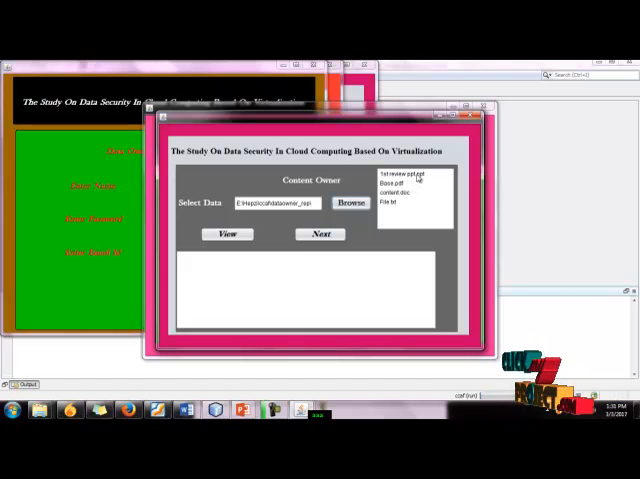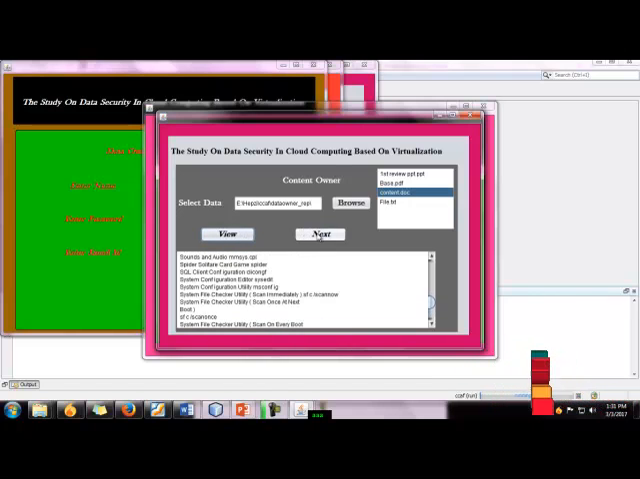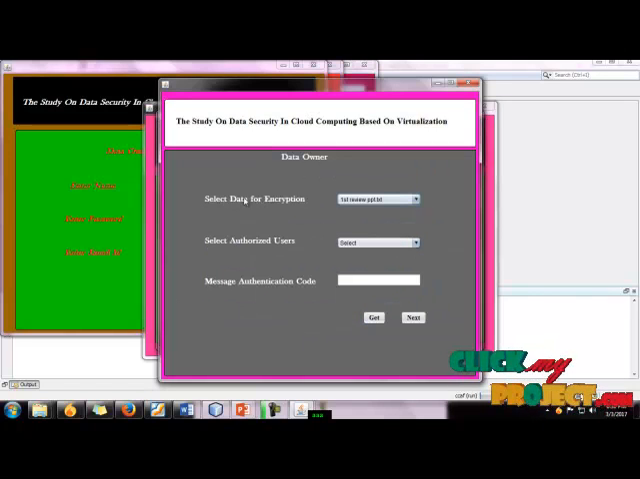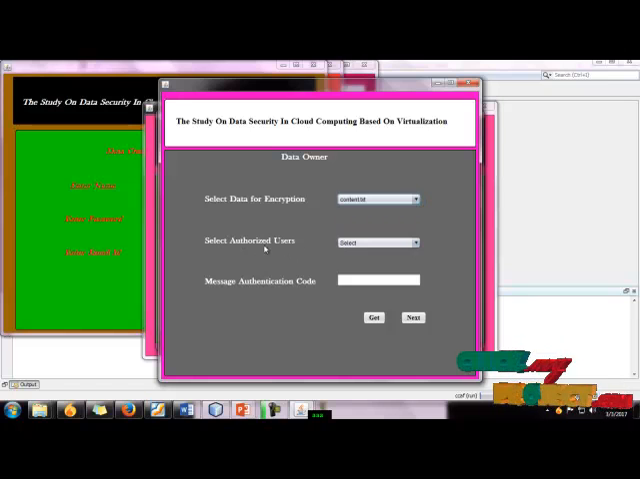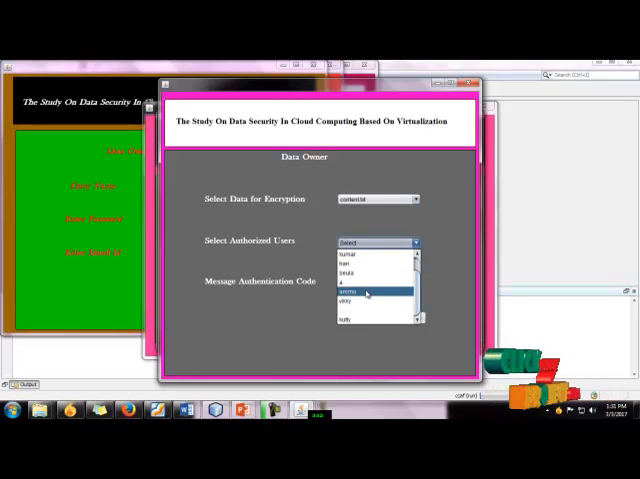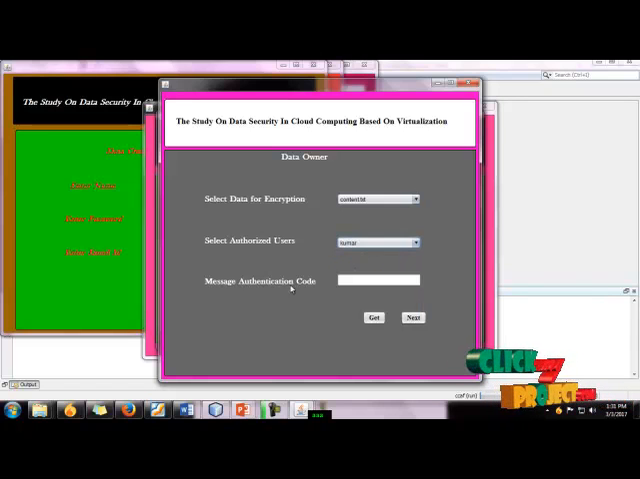Here the file can be a PPT or PDF or document, any file we can select. Here I will select the content file, and next we show our data. And the next process is select data for encryption. What is the file? I have selected content. Select authorized user. Here we can select the authorized user, the user to whom the data will be transferred. I will select Kumar. Here we get the message authentication code. The message authentication code is nothing but the security for the file. Here we can get our MAC ID.